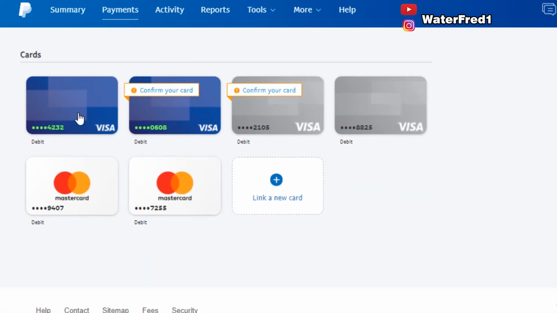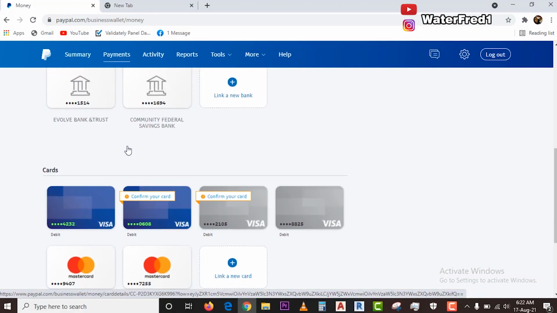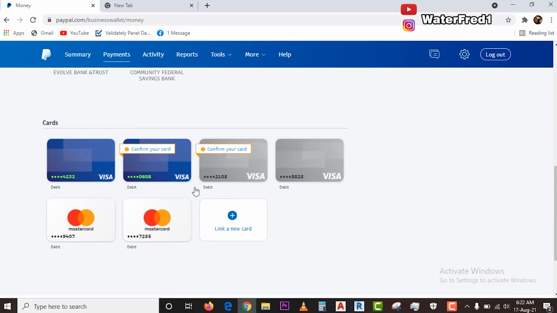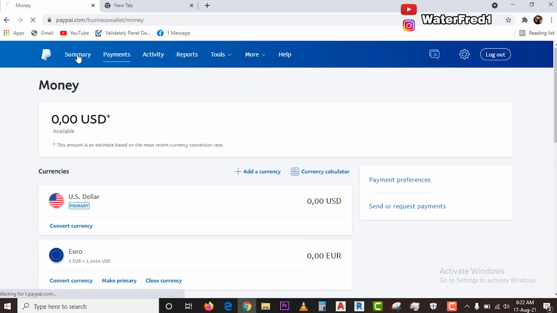Then you will see several cards that I have added in here. I'm here to confirm one of these cards, so I'll click and then confirm it. But you can see I'm using about 5 cards on this platform. And then without wasting any time, let us quickly send money to my second PayPal account.